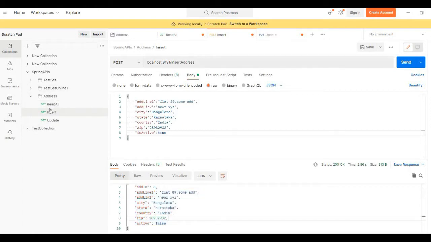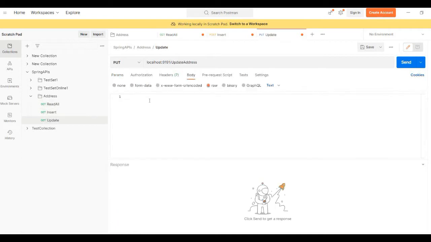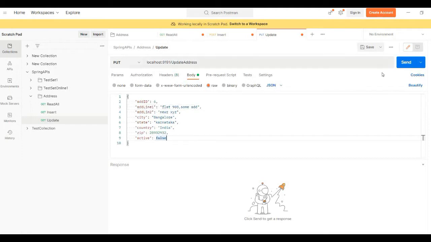Update. Let's say flat 89. I'll do 908. Then we'll change it. Okay, so this is complete. This one I will change it to JSON. Okay, so now let's hit this.